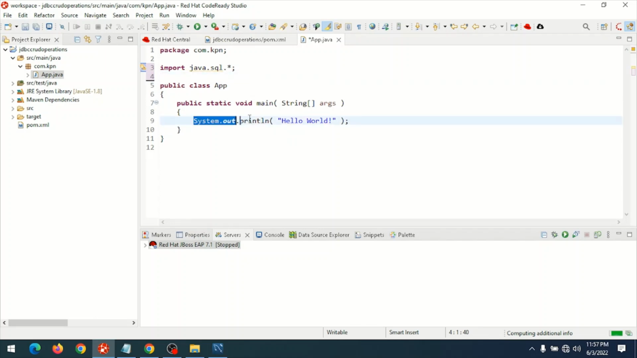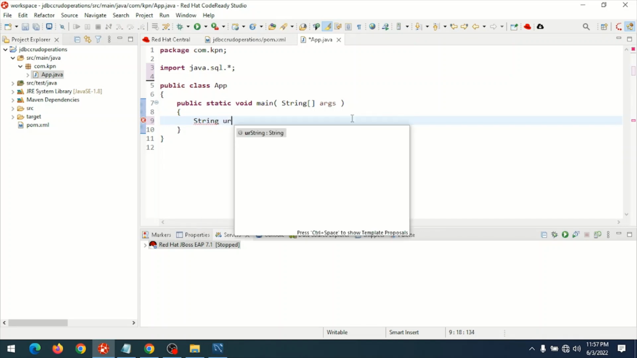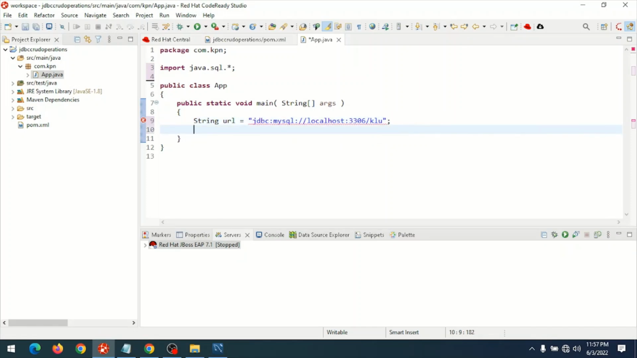Then in the main method, create a string object for the connection URL. The value is jdbc:mysql://localhost, port number 3306, slash, database name KLU.